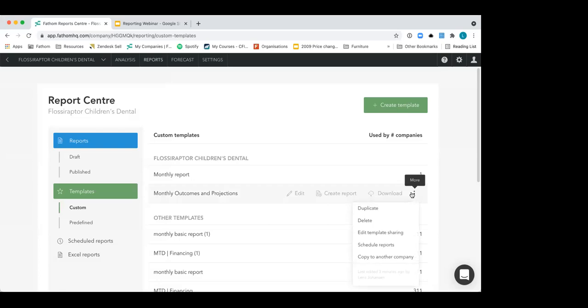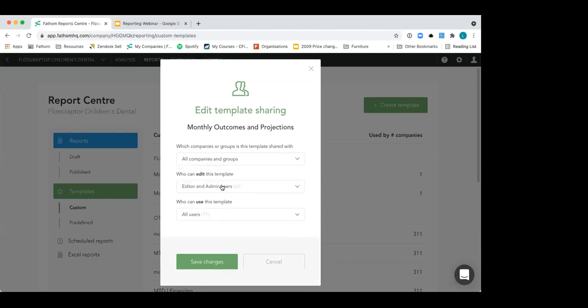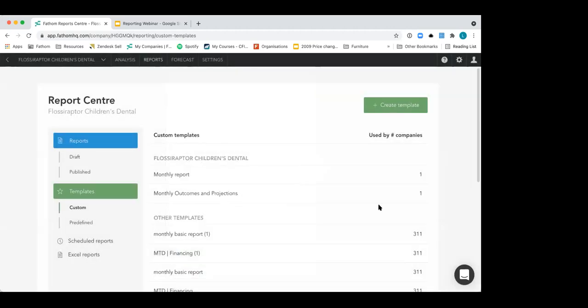The other option that we have here is to edit template sharing. So here I'm able to choose the groups or companies that this template is shared with. So if it's part of a benchmarking group, you can share it with a benchmarking group, or you can share it with all companies and groups there. You can also choose who can edit this template and who can use this template. So if you want only you to be able to edit it, but everybody can use it, you can change those settings there. So we'll go ahead and cancel that.